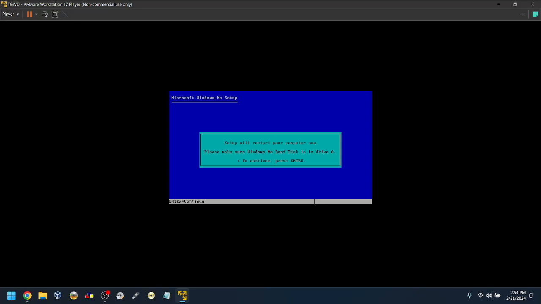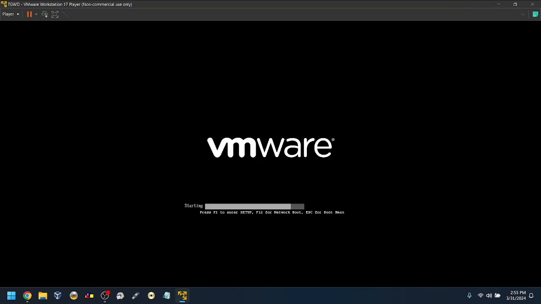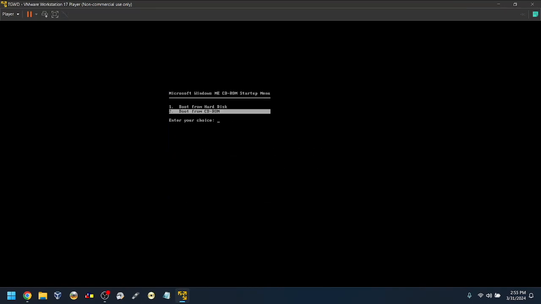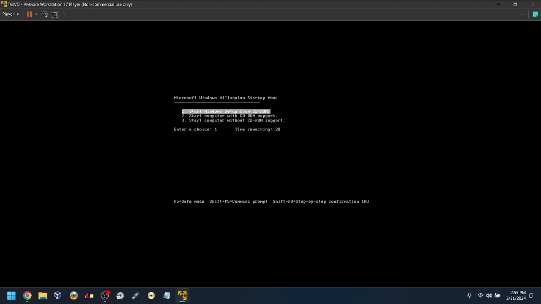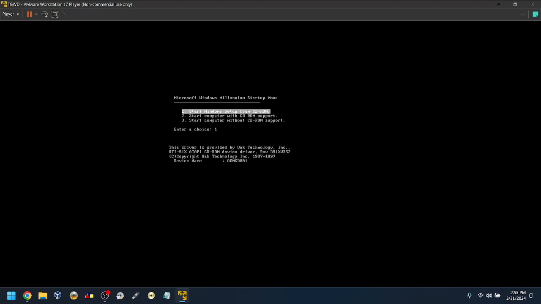Well, yeah, I might have to download one from the good old allbootdisk.com, amazing website. So we're gonna see if I can actually get one. Okay, managed to get it. So we're gonna press enter to continue. We're gonna boot from the CD-ROM. Start Windows setup from CD-ROM.